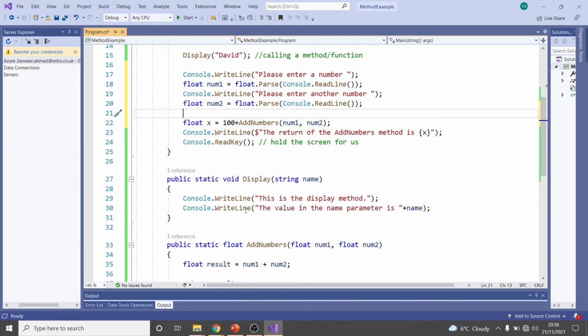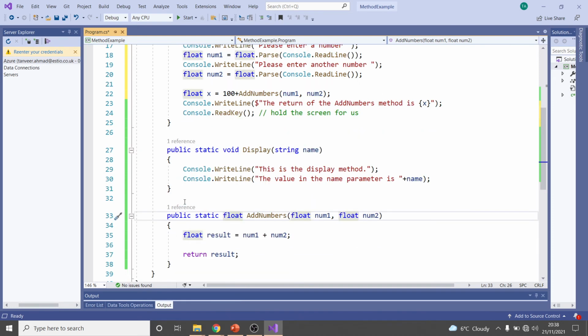So what did we do right now? We took the user input stored in num1. We took another user input, parsed to float and stored in num2. Then that num1 and num2 are sent to this function, which is down here. The function receives the items, and then that result is stored in x, and then that result x is printed here. Okay, let's run it and see.